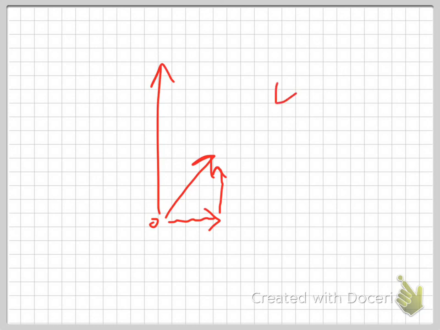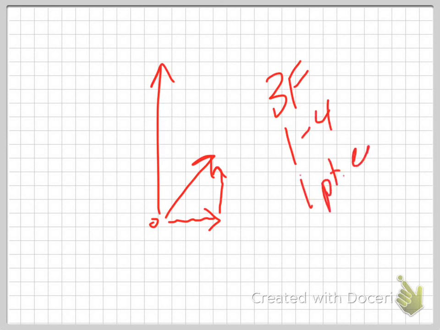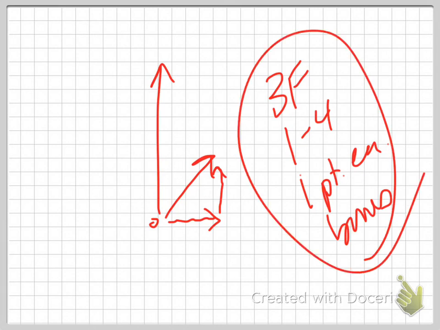All right, so 3F, 1 through 4 are all 1 point each bonus. If you're needing the points, there they are. And something just like one of them is going to show up as a small points bonus on the test. So that's it.